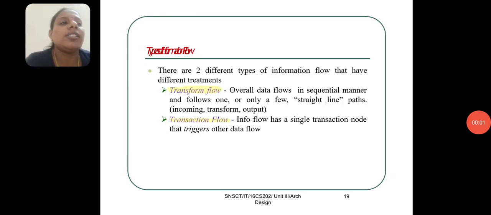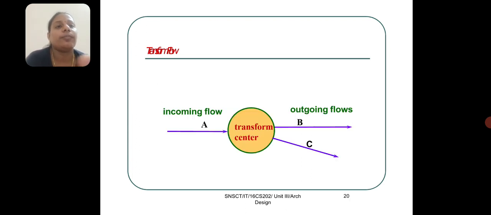Everyone. In this, there are two different types of information flow that have different treatments. Transform flow: overall data flows in a sequential manner and follows one or only a few straight line paths. Transaction flow: information flow has a single transaction node that triggers other data flow.